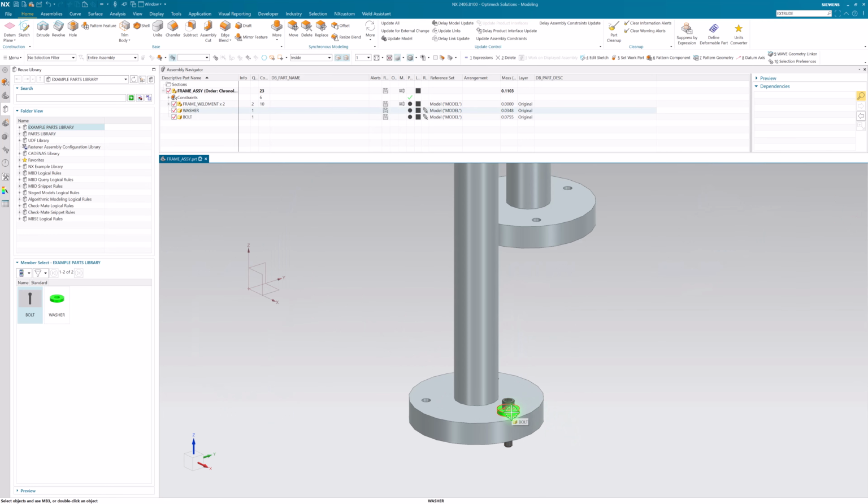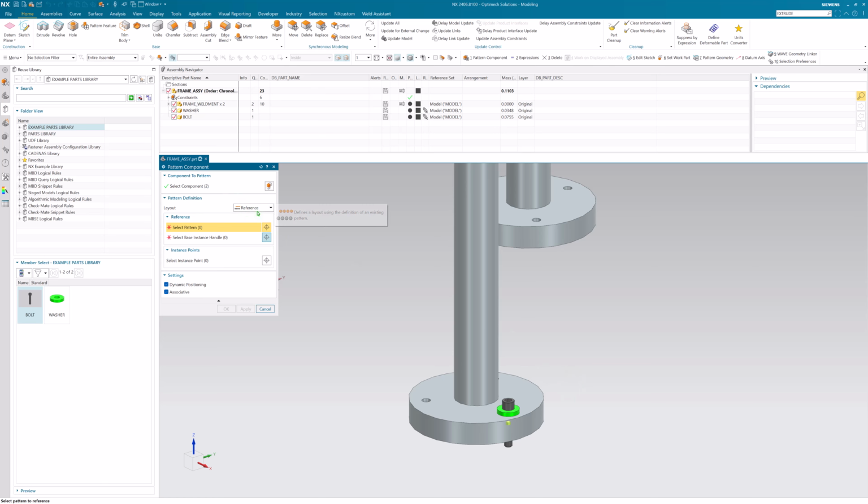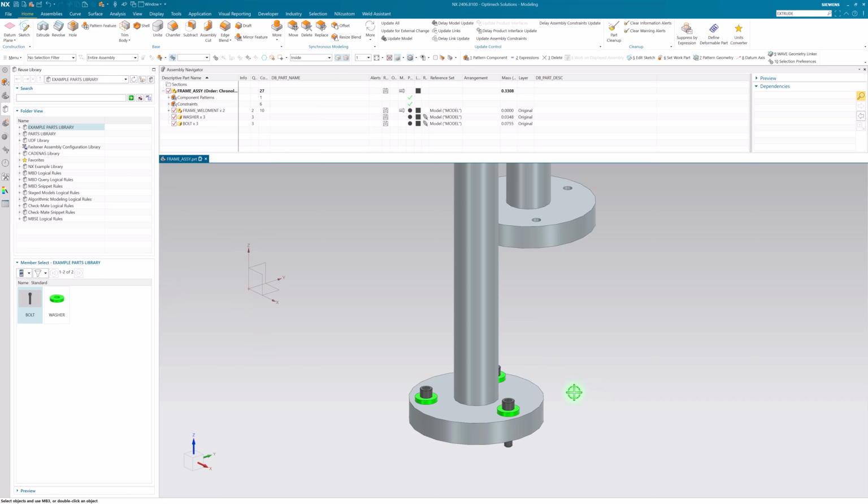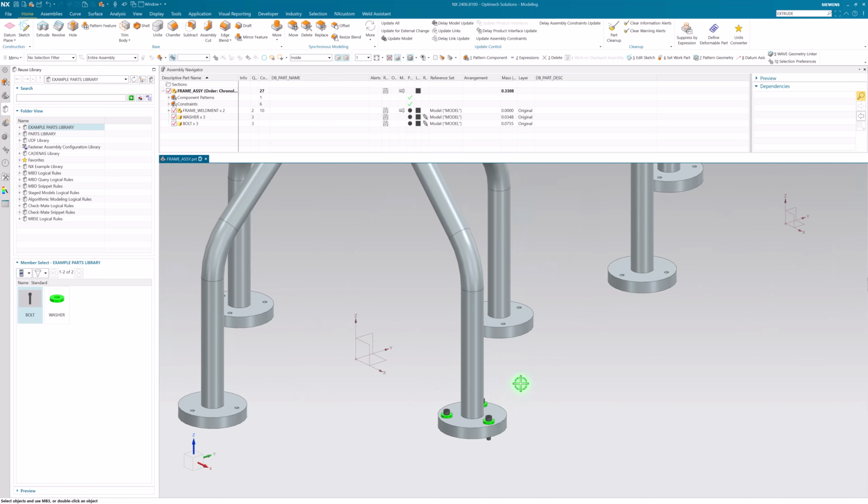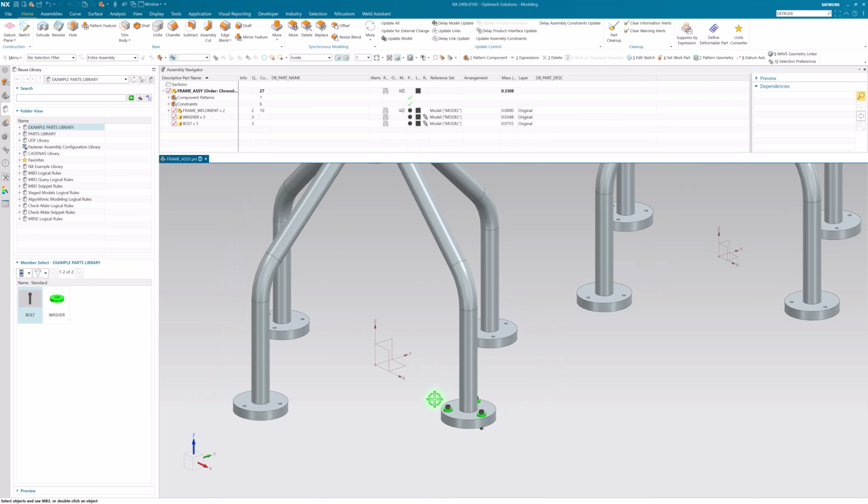And so now if we select our washer and bolt and we do pattern component, and we're going to use layout reference here, and then we'll select those holes for the pattern and then middle mouse to choose our base instance, which is the starting point. And we'll choose that instance right there and middle mouse to OK. So we've got our first set of hardware populated, but now we need it patterned to these other three legs.